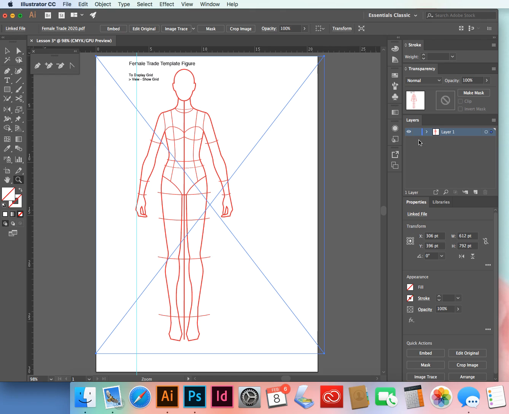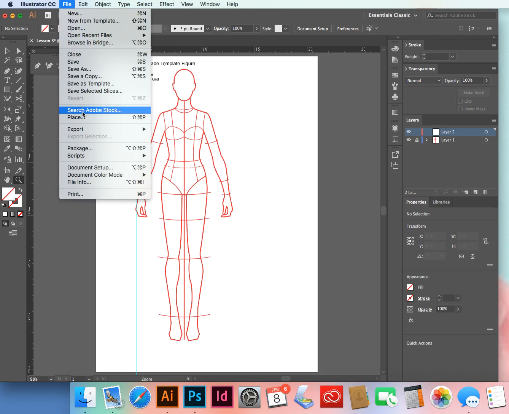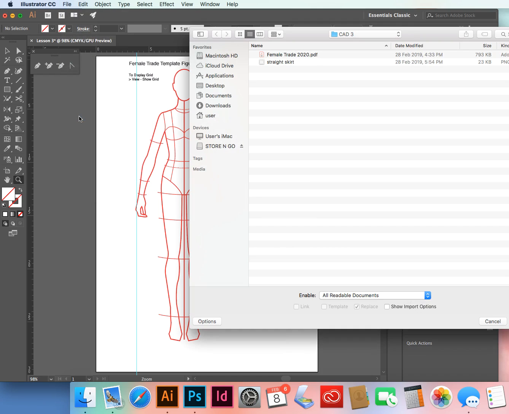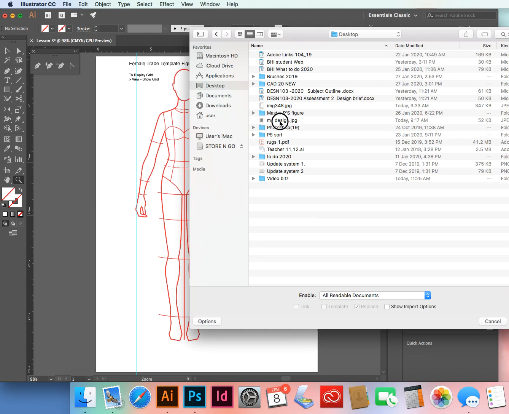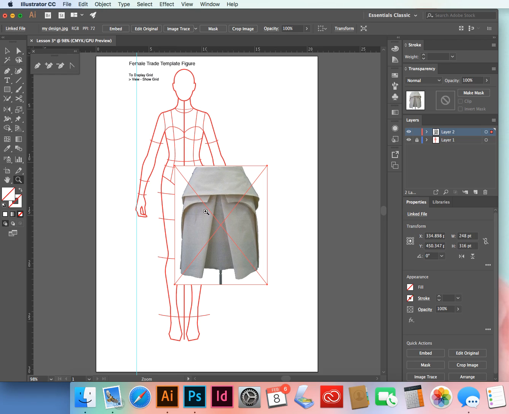Over here in your layers, you want to lock that layer. You just click in the box next to the eye, and you want to create a new layer. The new layer will either be your drawing layer, or you might place images on this layer to trace over. I'll show you how to do that. So you go File, Place, Desktop. Let's see if I've got My Design. It's My Design. Double click on the image, click. So that's placed it in the document.